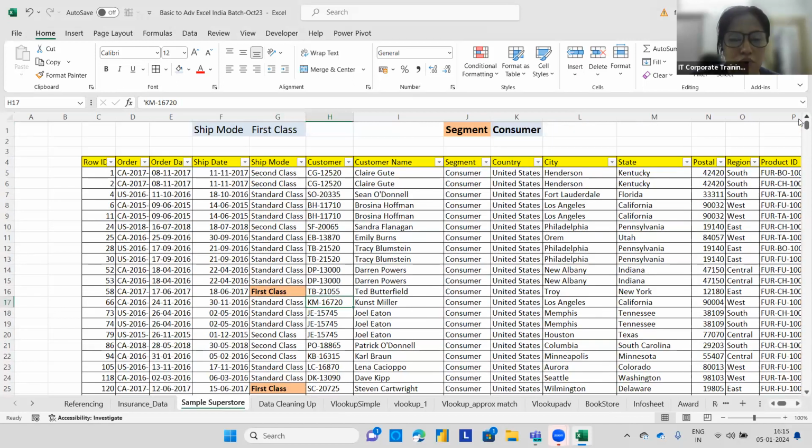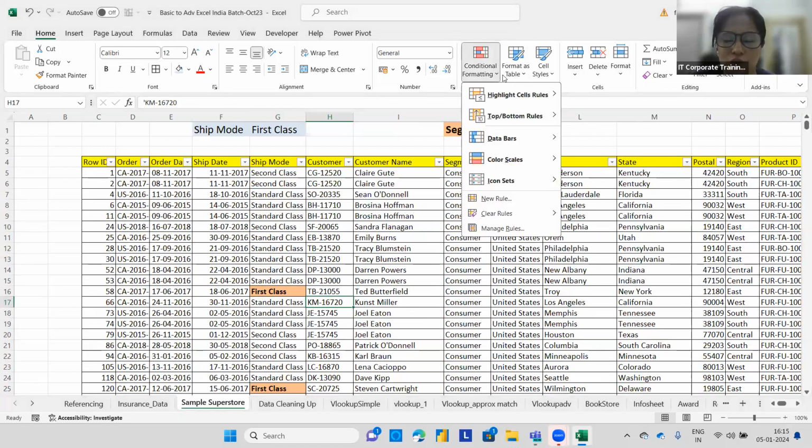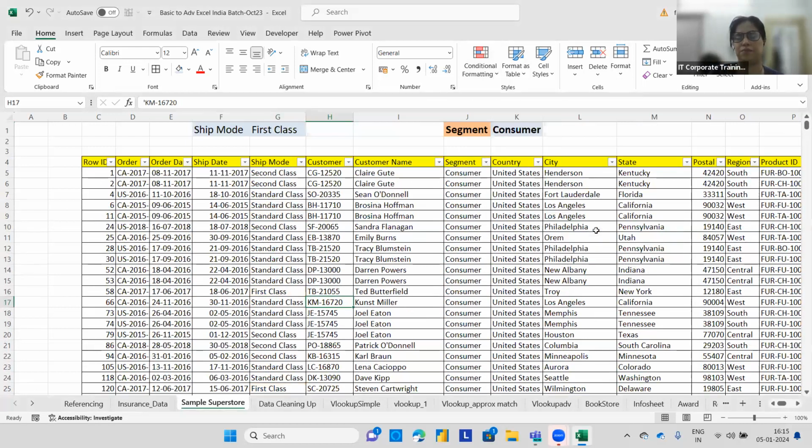If you want to remove any kind of conditional formatting on your sheet, you have to again go to conditional formatting, clear rules, and you have to select clear rules from entire sheet.